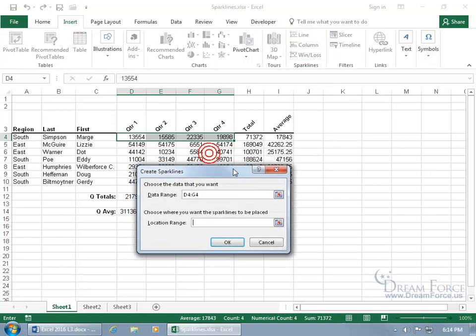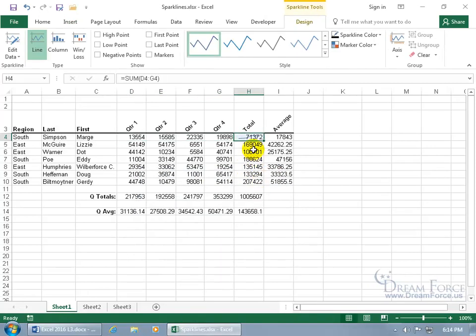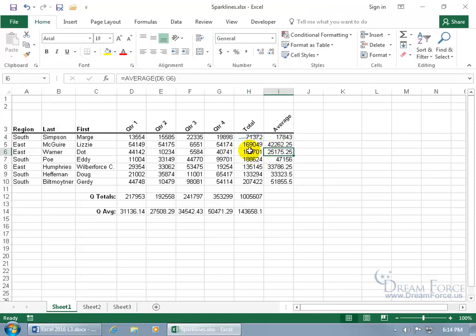Opens it up, and it says, okay, you've got your range, D4 through G4. Now, where do you want to plop this sparkline into? You can even choose a cell that contains a number if you'd like, and click OK, and there it is. Let me click off. It's really hard to see, but nonetheless you can put it in there.